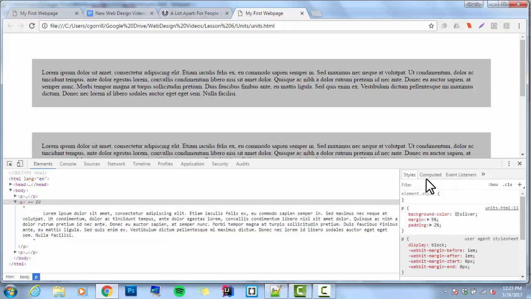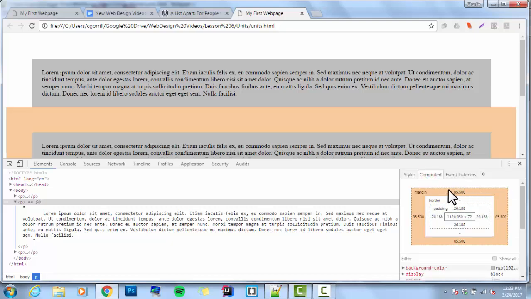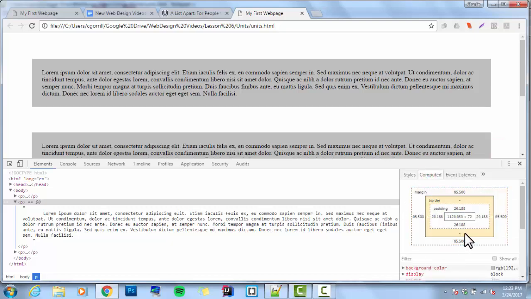Now, let's take a look at computed. Computed is going to give us a little box model diagram. It'll show us how much margin we have, how much padding we have, and how big the content is. So that's your element inspector. This is going to help you poke through your web pages and make sure that when things aren't working, you can find ways to fix them. I'm going to be using this throughout the rest of the videos.